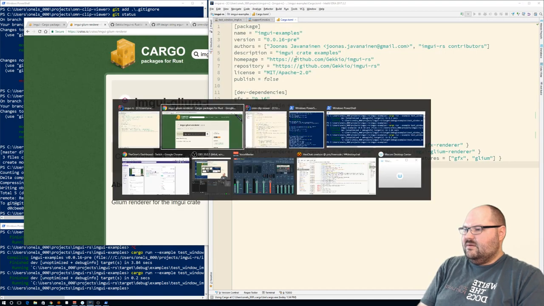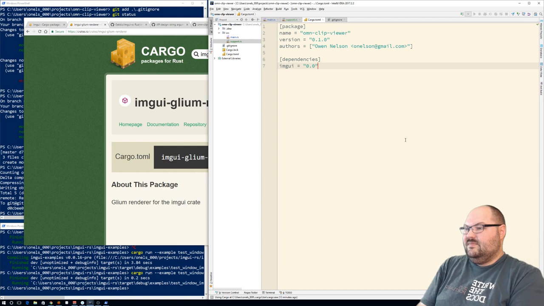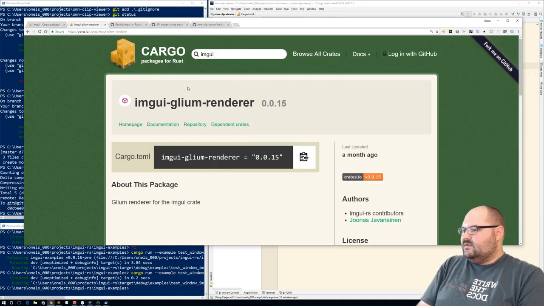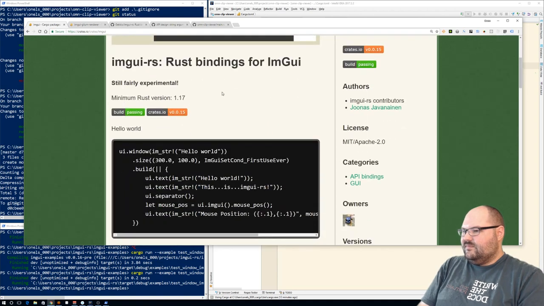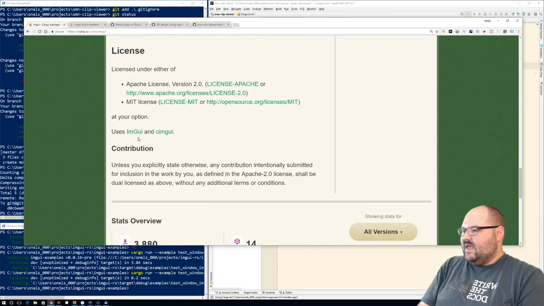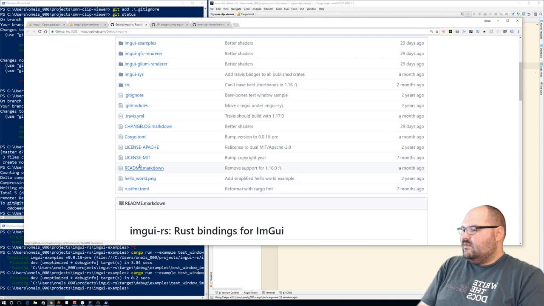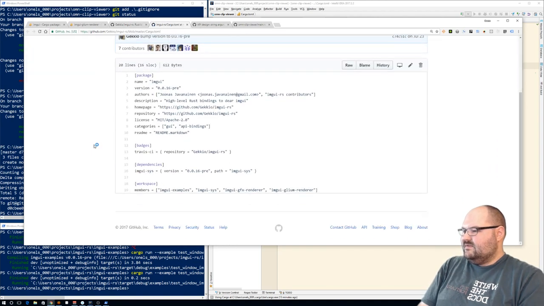So I'm gonna grab the Gilliam renderer. I want to call it Gilliam. I know that's not what it is, but I'm going to. I'm gonna shorten that out. So this is interesting because I feel like this package should depend on ImGui sys. It does. So I shouldn't need to specify this directly.